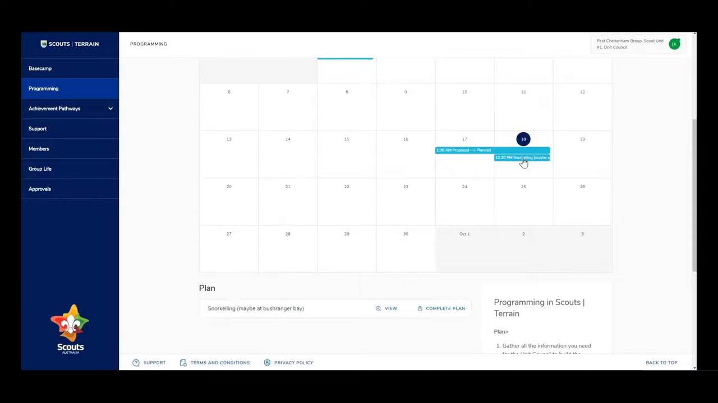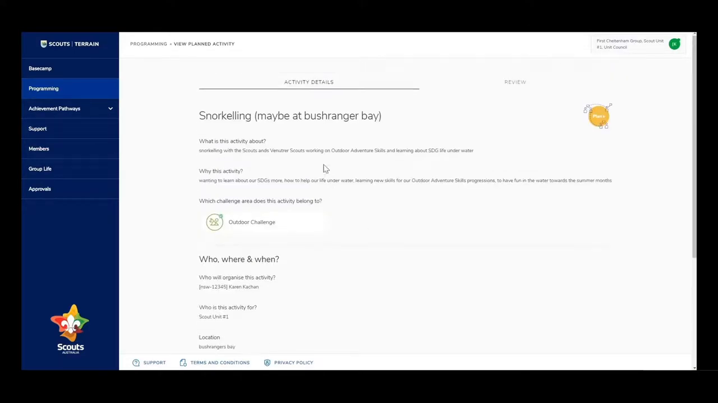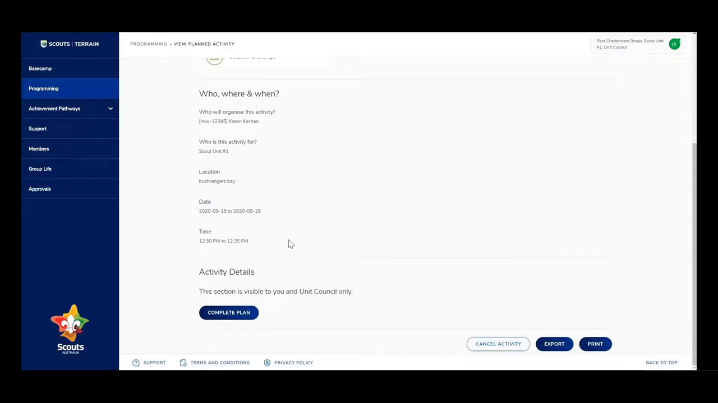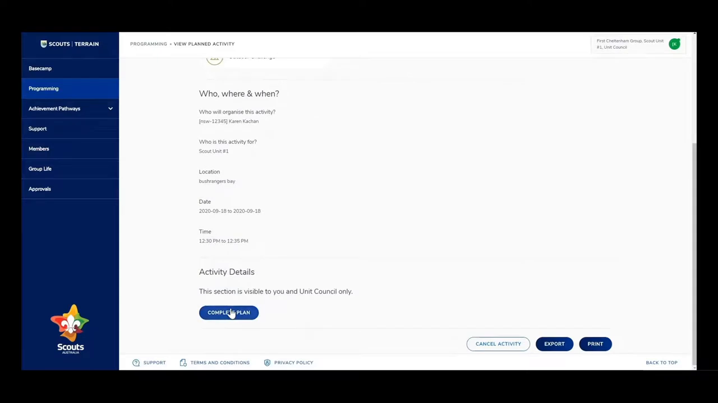So the information that is already entered, if we go in here, this is the information that is seen by any participant. So they'll see general description, you know, all of those components. And as you can see here, we've got the flag. This section is visible to you as the organizer and unit council only. You can also cancel an activity out of the calendar, export it, and we talked about that, exporting and importing, and then you can also print it out as well. So we're going to go in and complete that plan.